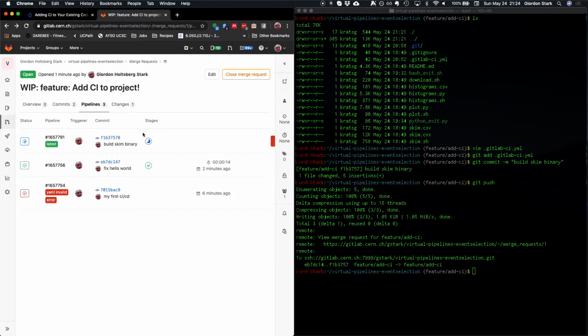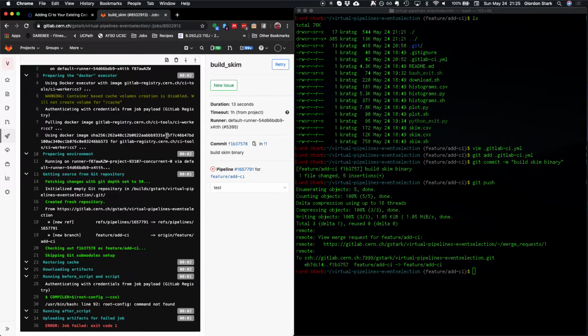So we still have this, and we see that it just pops up here as a new pipeline. So if I click on this, we have this job, so I'm going to go ahead and look at it. And, interesting. So root-config doesn't exist. And so that's the problem, because it seems to be that ROOT isn't available.